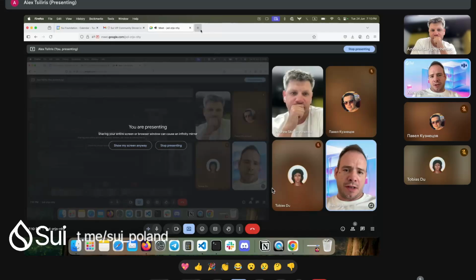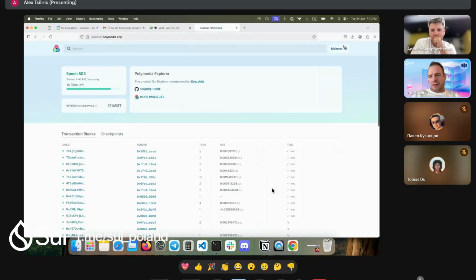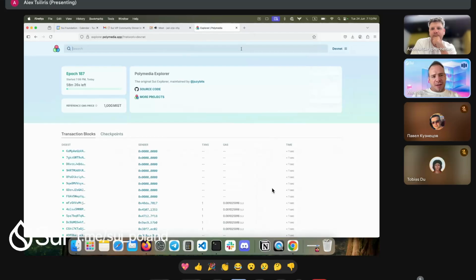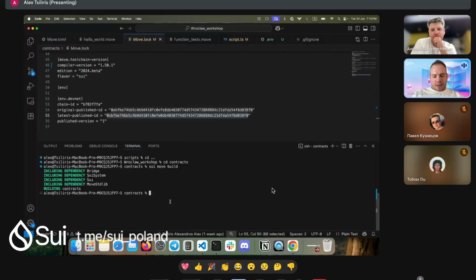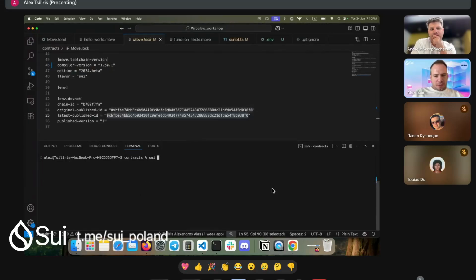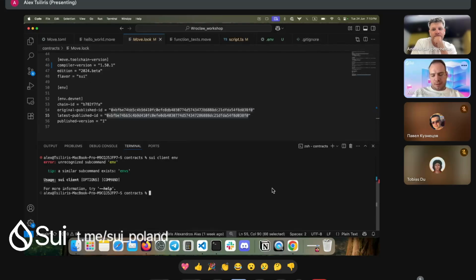Here is the same. I just want to check. Most probably this address is not available anymore. Testnet is being wiped every week, so let's get some gas and let's redeploy.